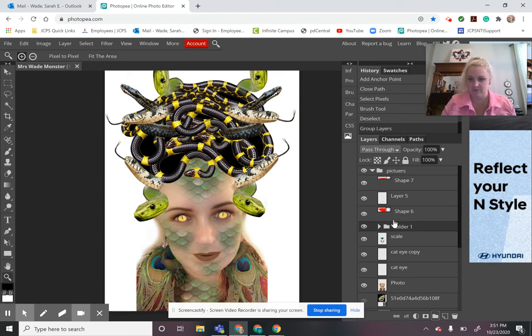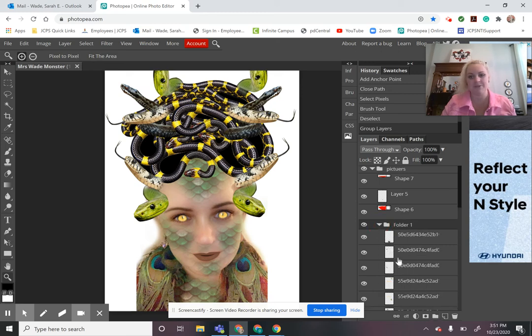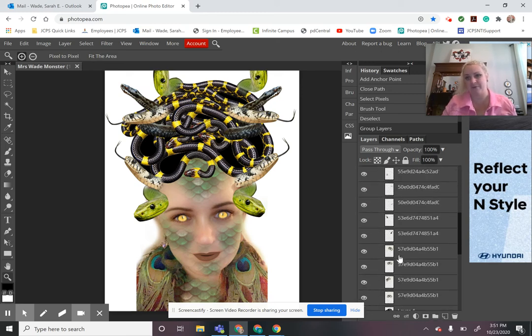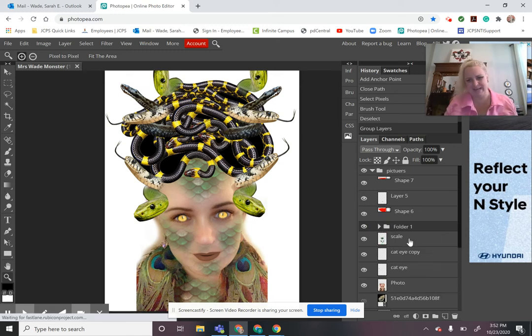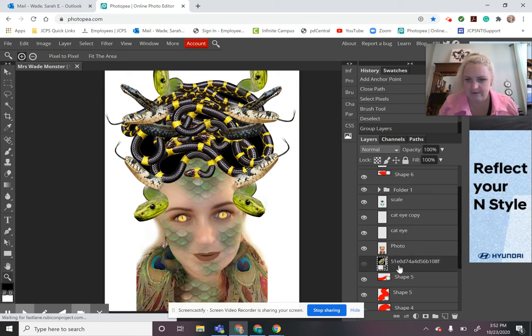So if you see right here it says folder 1 and I click on it, I can see all of those snake pictures inside that folder. It's just a technique where you can keep your layer list a little bit more organized. All right, so that's a little bit easier to look at for me. You'll find while you're working on these Photoshop or Photopea projects, the more pictures and more details you add, the more layers you get. And that's fine as long as you can keep them organized and keep them from confusing you.